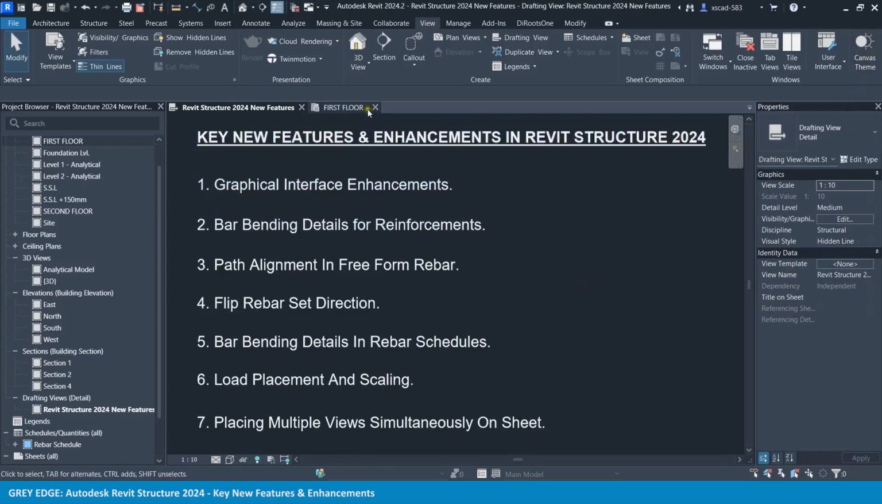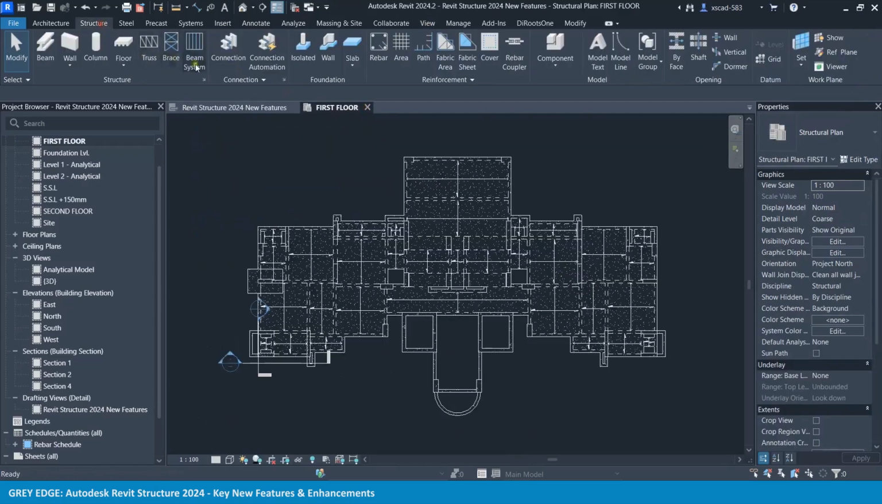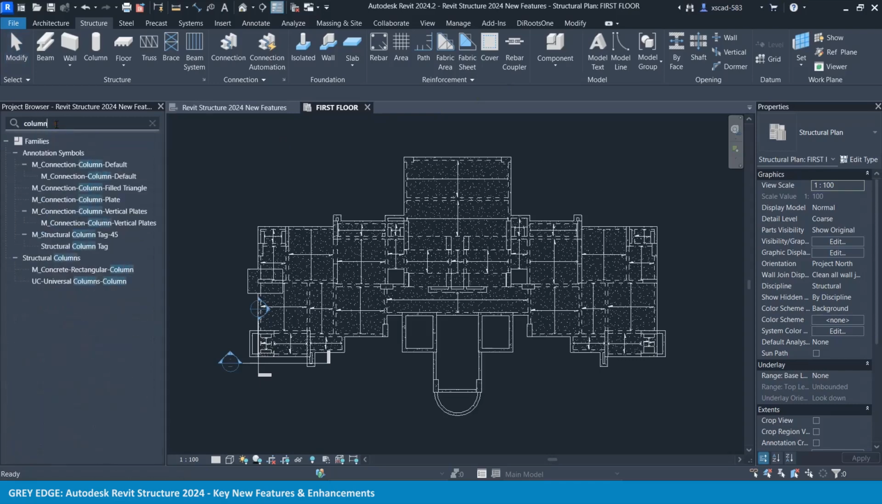Next, we can come to the ribbon bar, where we can notice that the icons over here are much more clear, prominent and bigger in size. Next, we can come to the project browser, where again we can see that the icons over here are bigger in size and much more prominent. The search bar has been provided right on top of the project browser, and this search bar is much more precise than the previous versions.